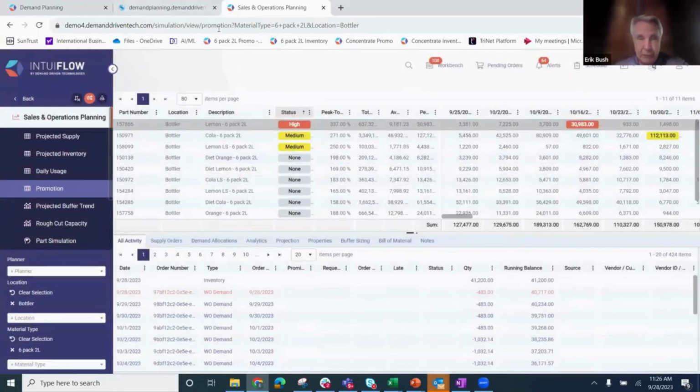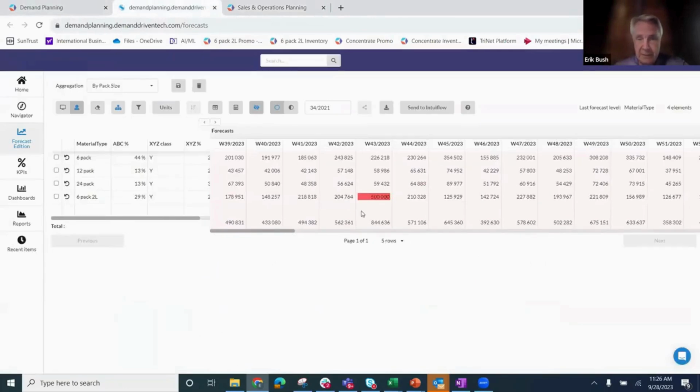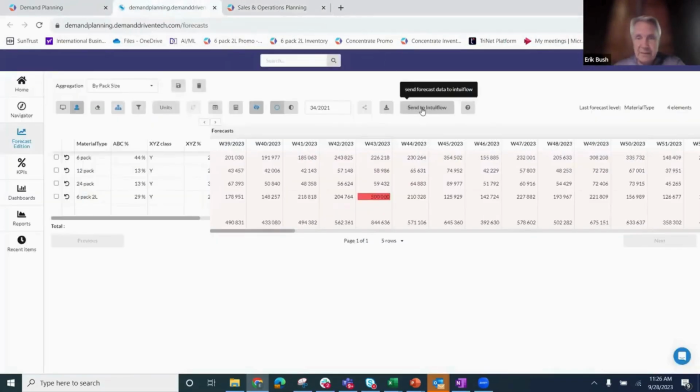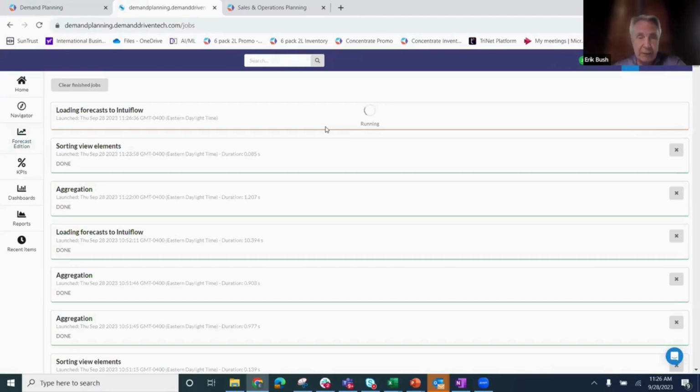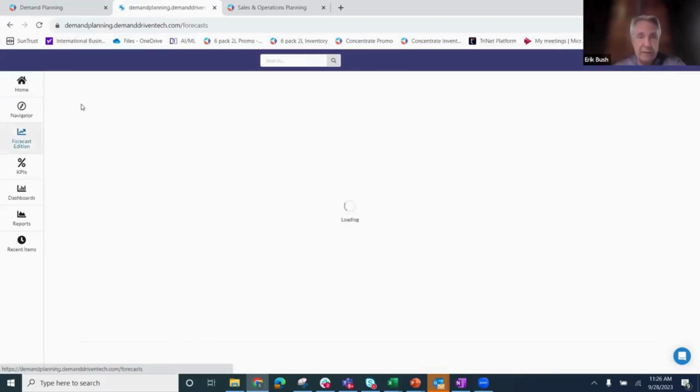Now, this is the view for the 6-pack 2 liters. That's the category that we implemented this campaign against in week 43. This view is before we made that adjustment in our demand plan. We're going to send that data back over onto the Intuiflow side. And it's going to call through the API. The job is going to transmit that information back across over to Intuiflow. This won't take a very long time at all. And now that data is coming back over onto the S&OP side of our solution.